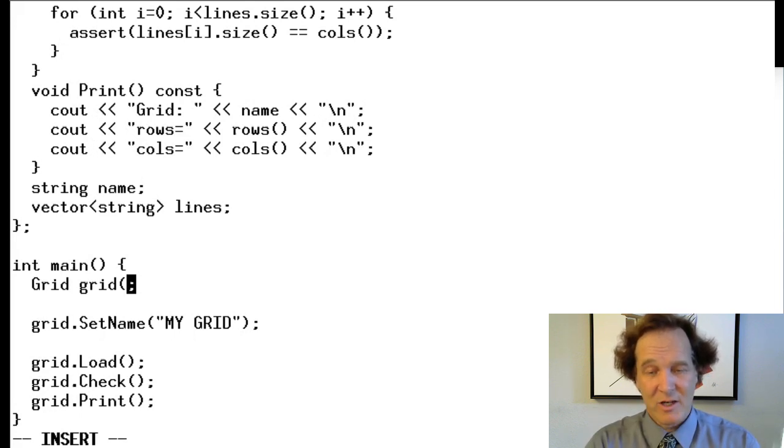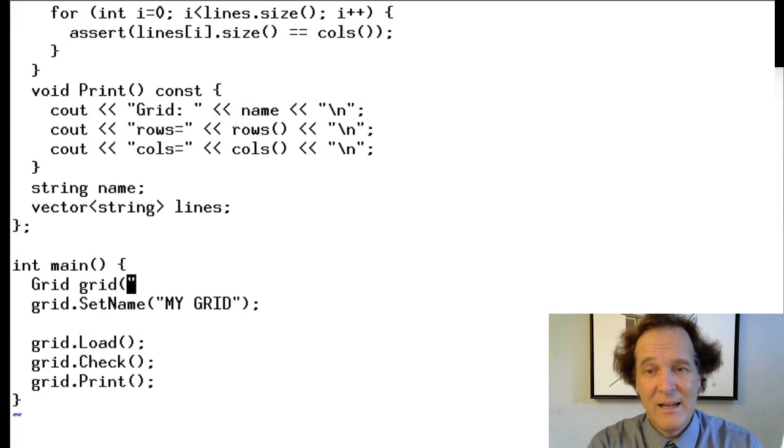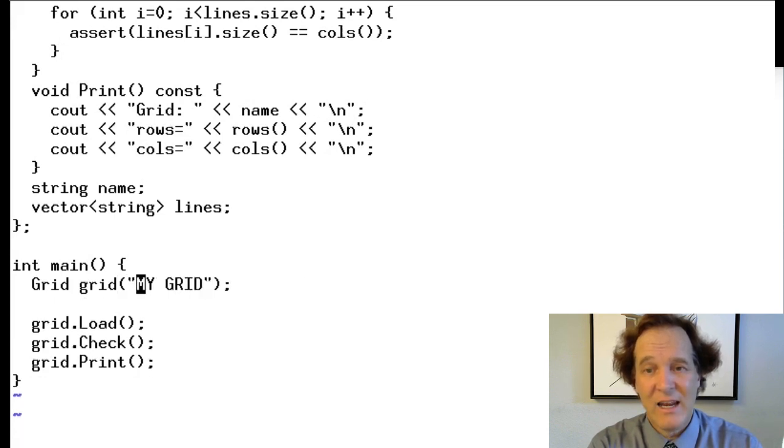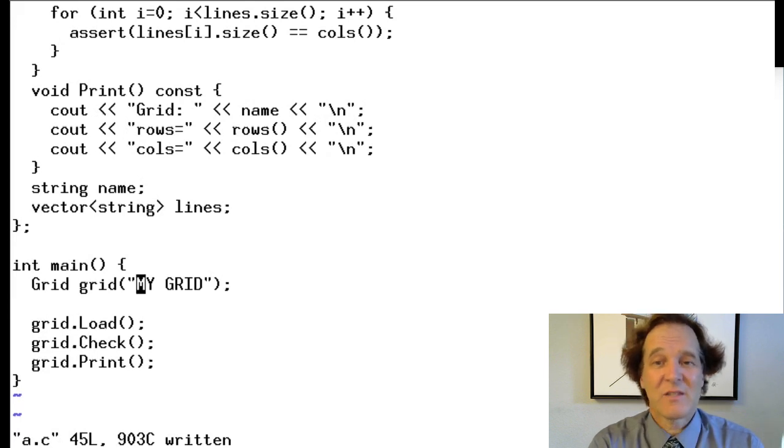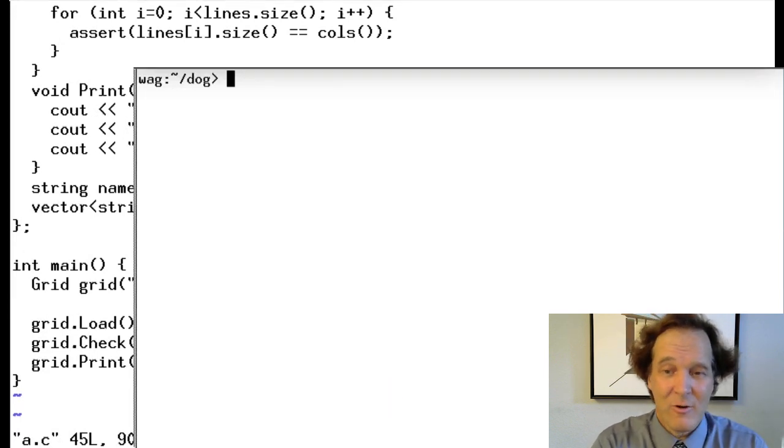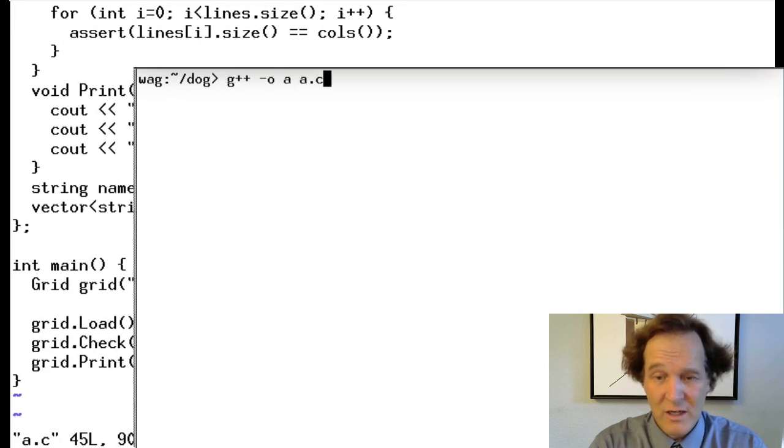So rather than having a function called set name and then having a comment saying, don't forget to call this, instead what you do is you put the requirement up here. You say, when you build a grid, you need to give it a name. Now, where does this go? Because if you run this right now, let's compile this and I'll show you. It won't like this because we haven't told it.